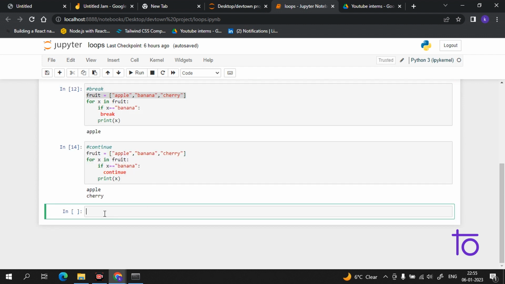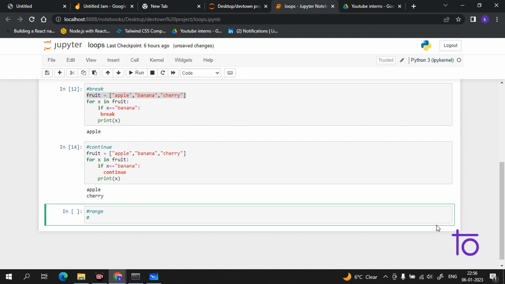Now, guys, our next function for this for loop is the range. This is a very major function, so you have to focus on it. The range function returns a sequence of numbers starting from 0 by default and increments by 1. Let me show you with the syntax how easy its syntax is, guys.